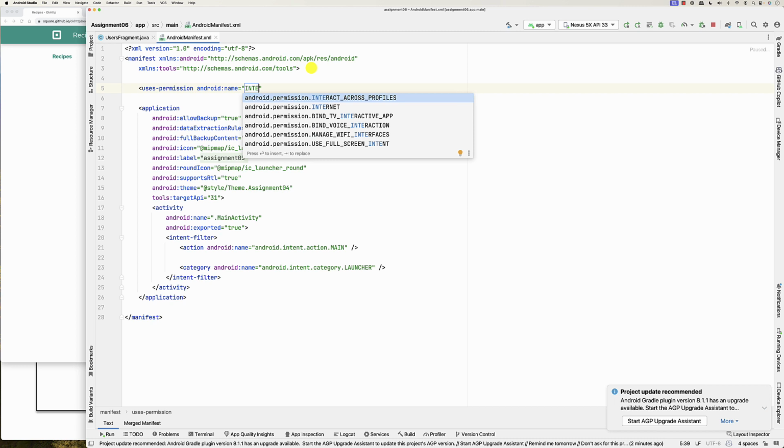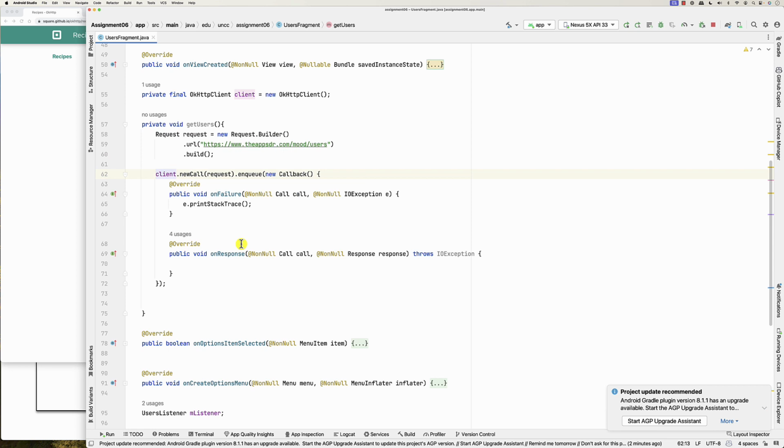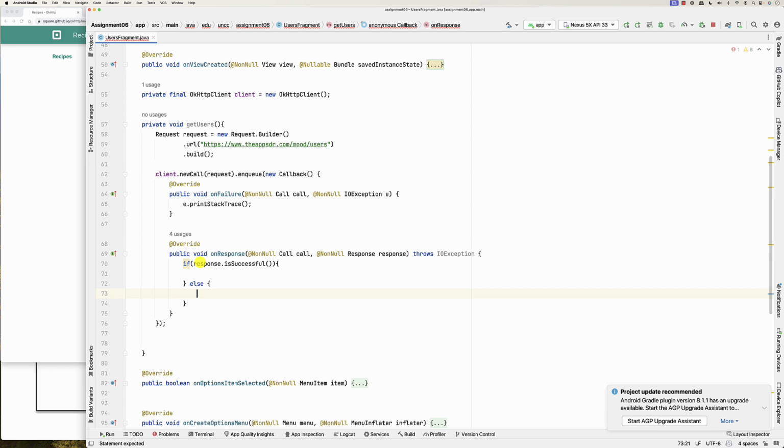All right. Now, to make the request, we first build the request like this, and then we make a call. And if there's a response, we are here. We'll check to see if a response is successful. Else, we'll do something else. So basically, let's say Log D, and if it's not successful, we're going to say not successful or something. Not successful. Right, so basically, we'll figure out this case later.